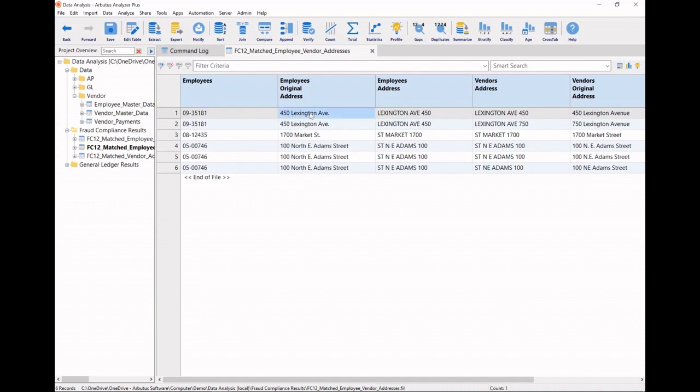Now we start to notice how Analyzer has captured same addresses even though the word avenue has been spelled differently. Or looking down here, the entries for Northeast Adams Street have been spelled out in very different ways, but it has managed to capture them. And we also see one address where we've matched 450 Lexington Avenue to 750 Lexington Avenue. And this is where that Levenshtein distance algorithm has been applied with 1 level of difference.